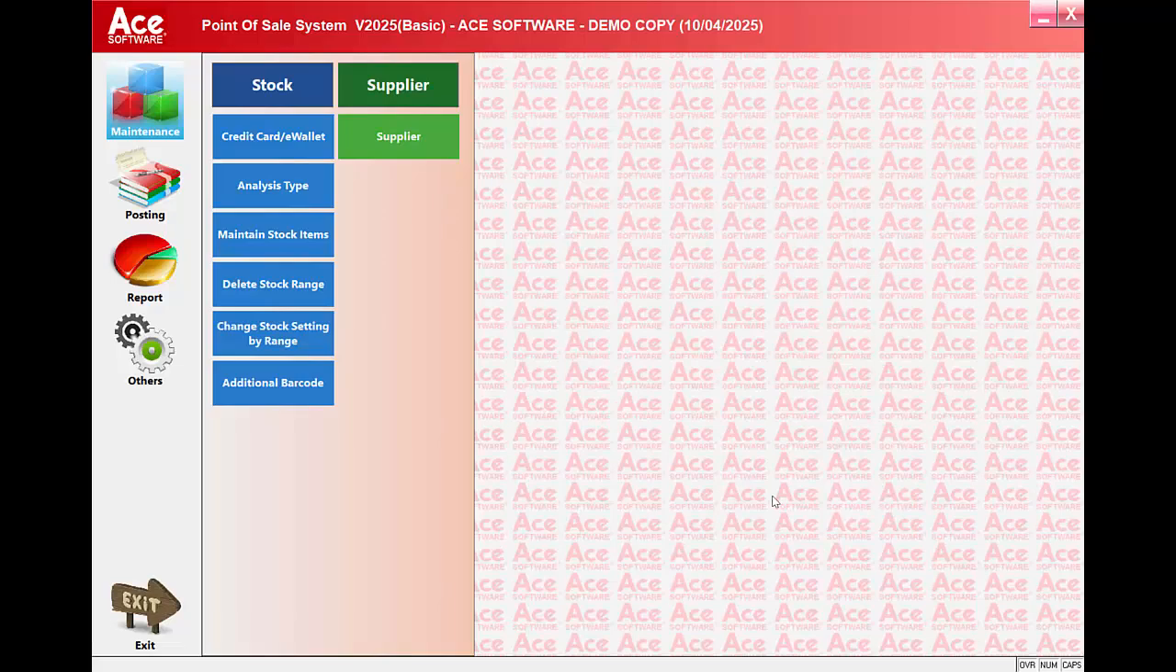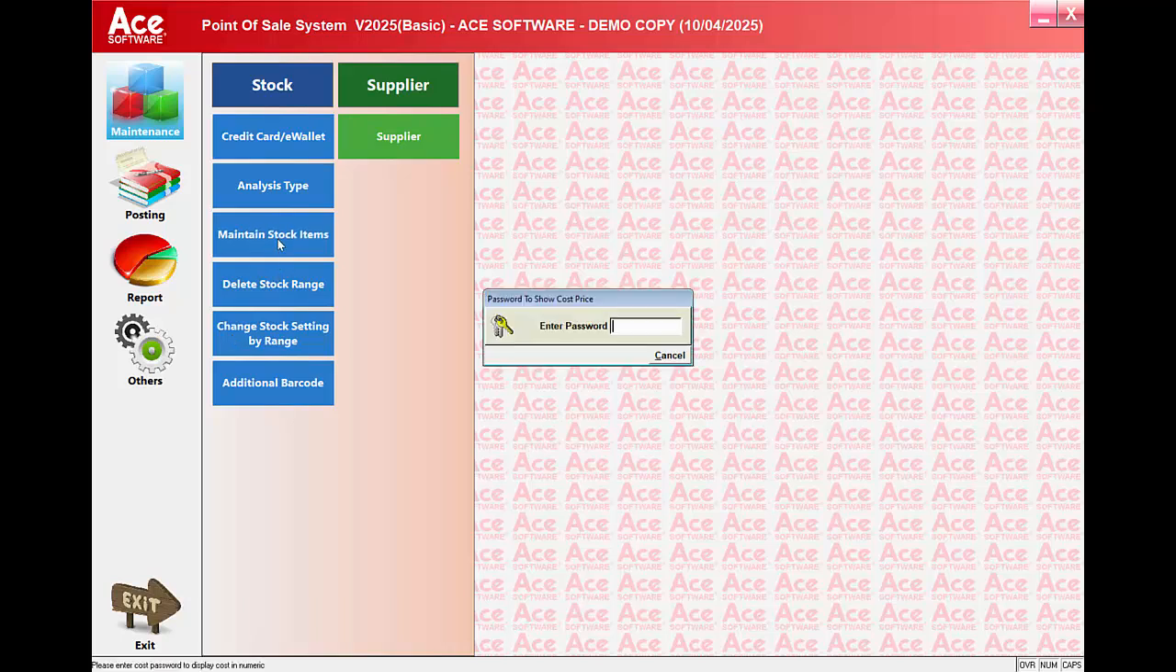Now once you have finished entering the analysis type, you need to create the stock codes. For every item that you sell in the store, you need to create it with a code. Here you enter the cost password. It's a hidden password. If you don't want people to know your cost, you hide it with a password. You don't let them know the password.